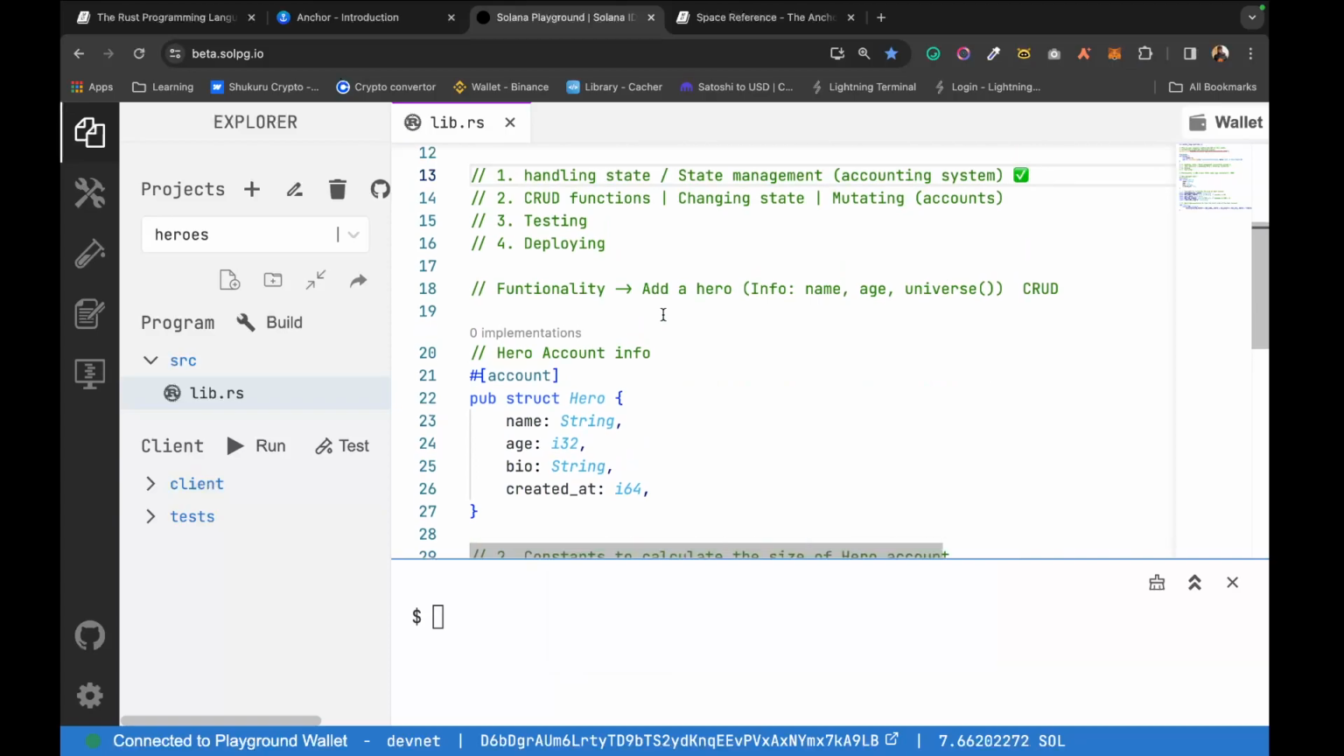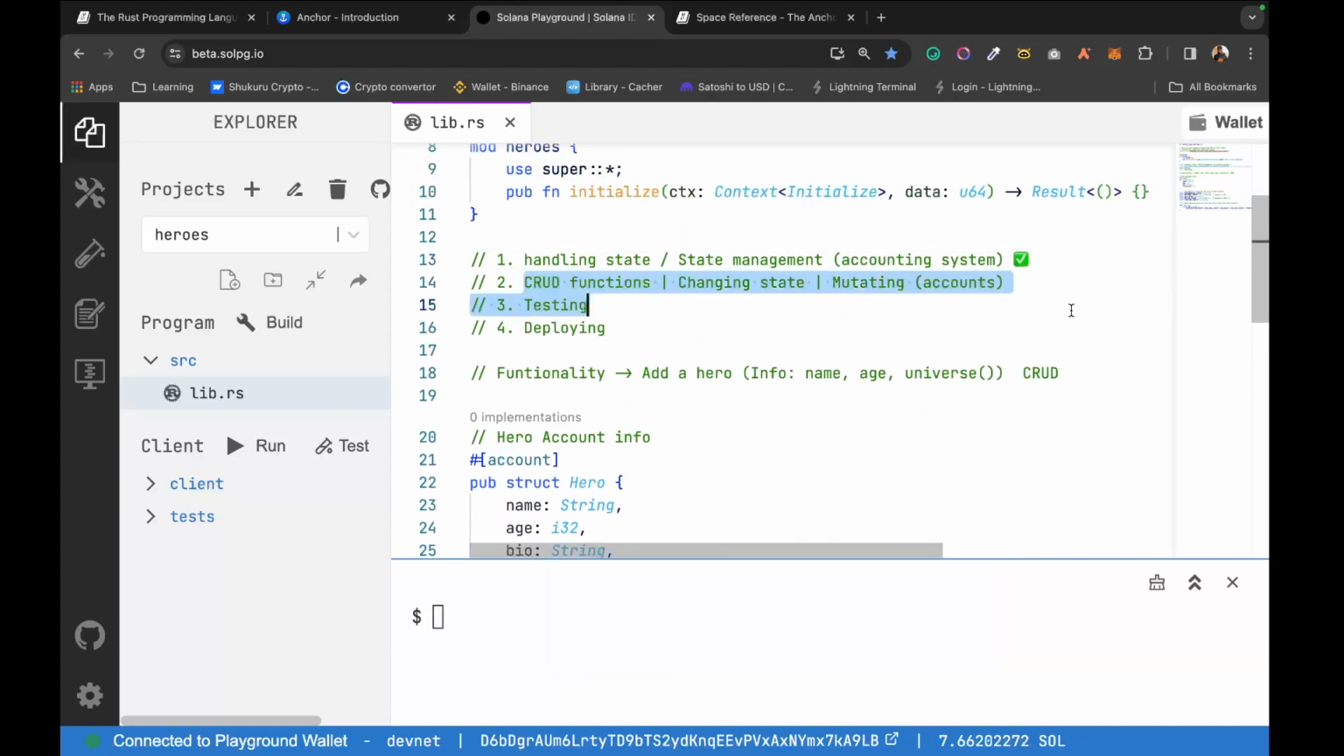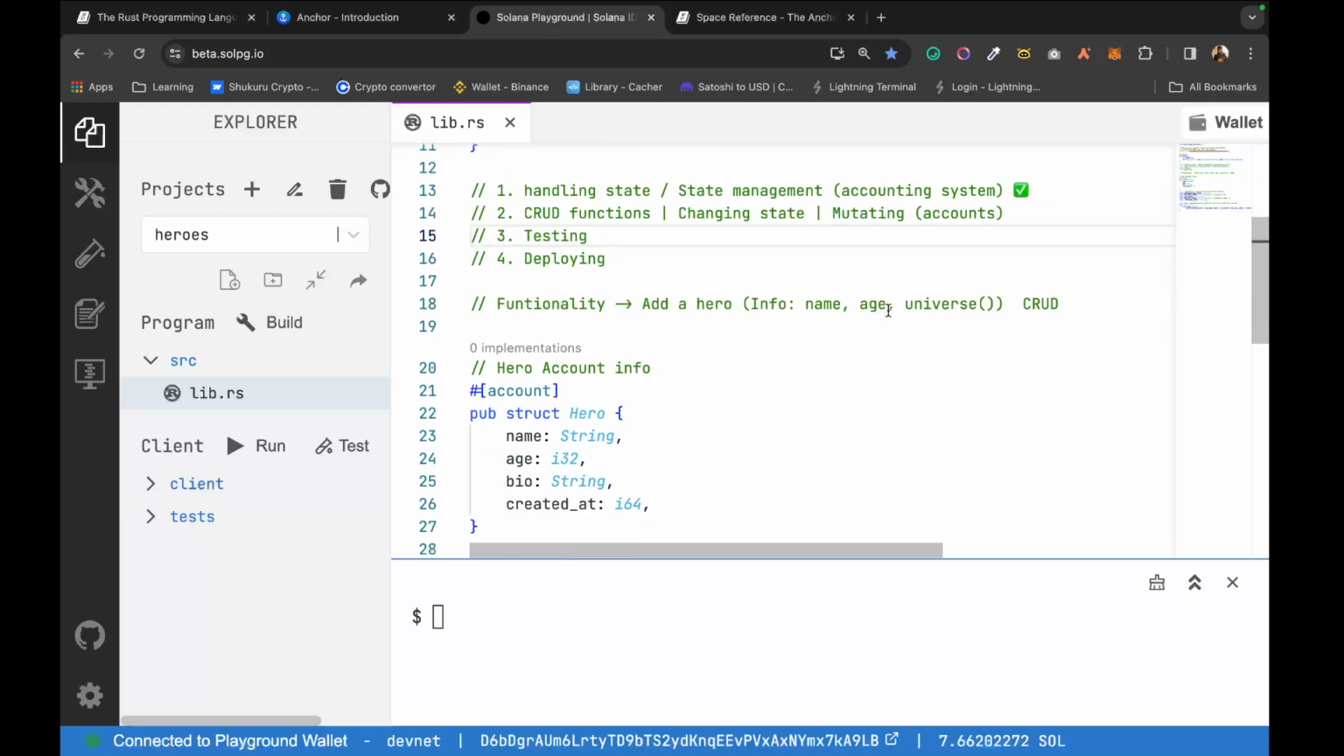We've done that. So the next function is going to be CRUD functions, and this is something that I don't want to cover now because I want to do it in a very small step where we do a small milestone, and then the next day we do another functionality. So the state management has been done. So I want to do the CRUD functions and mutating and changing state tomorrow.